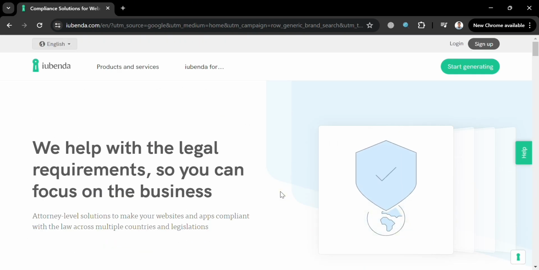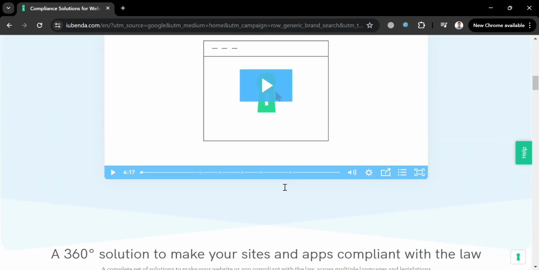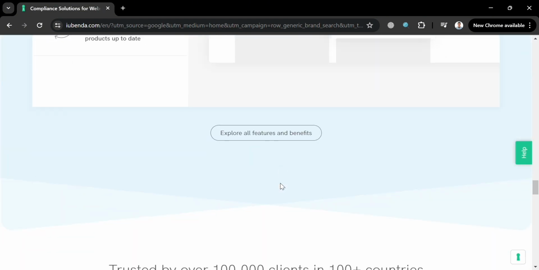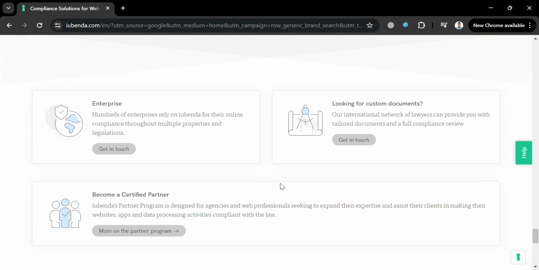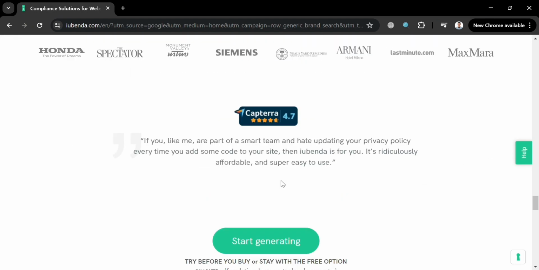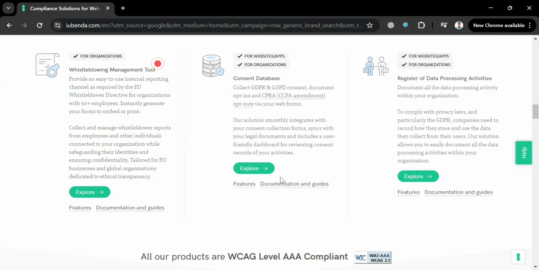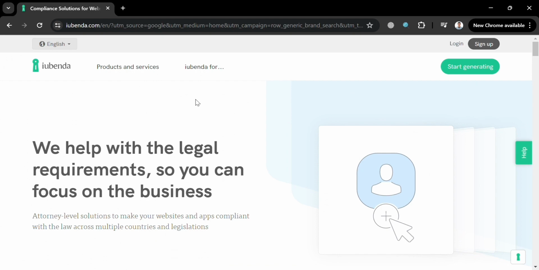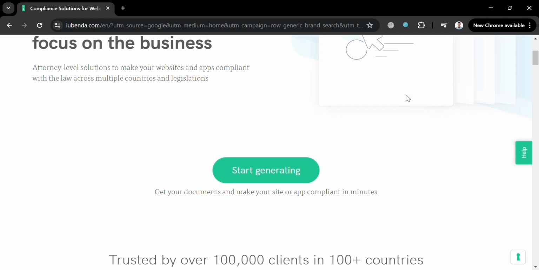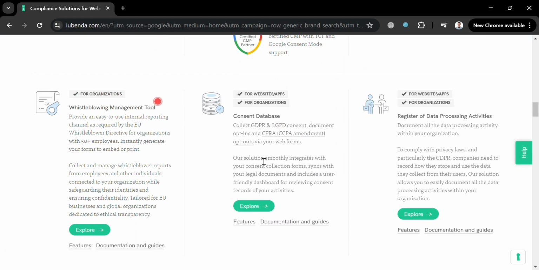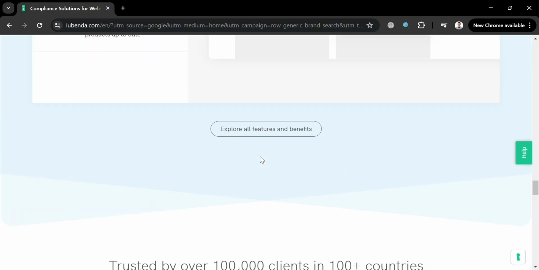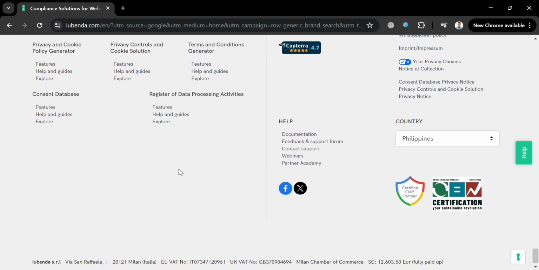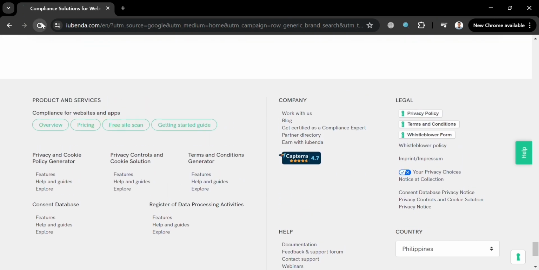But before that, if you don't know Iubenda, it is a platform that offers solutions for websites and apps to comply with various legal requirements, particularly regarding privacy and terms of service, in which it provides tools for generating customizable privacy policies, cookie banners, terms and conditions, and other legal documents tailored to specific jurisdictions and regulations like GDPR. And also using this platform, it helps businesses to ensure that their online activities adhere to legal standards and protect user data privacy.